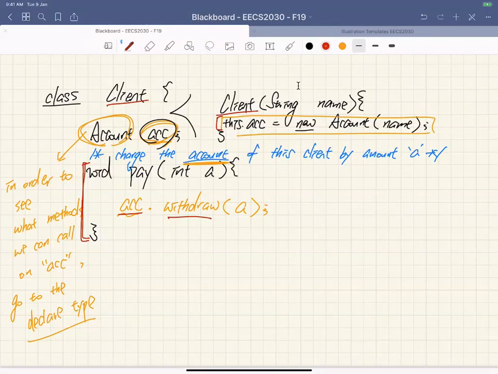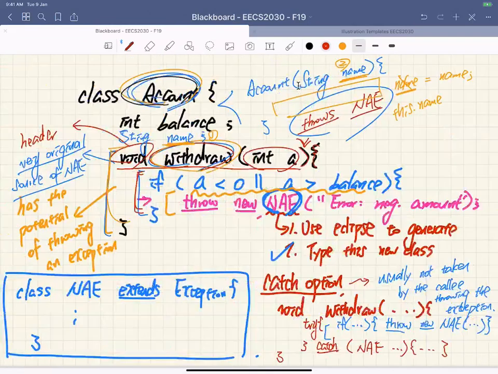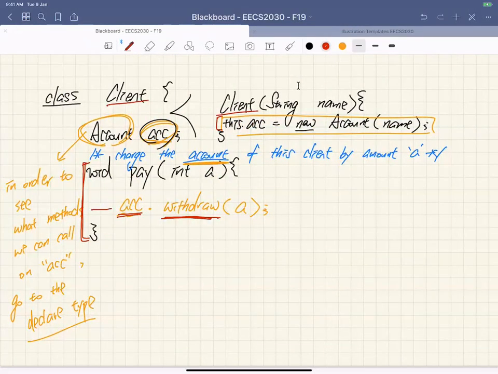Okay, I'll give you a little bit hints. Since this line here is calling the withdraw, right? So that means withdraw is a callee, right? If I go to the withdraw here, is there something in the withdraw that will stop this line here from compiling? Throws an NAE? Because we haven't specified.